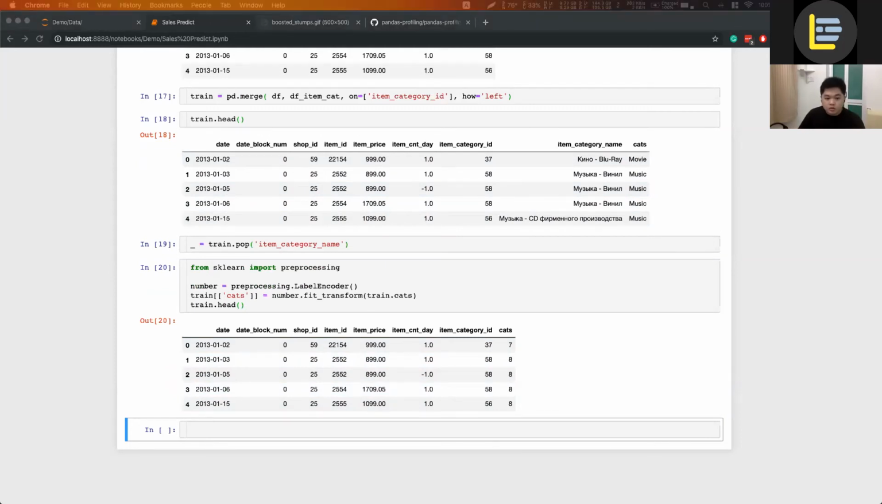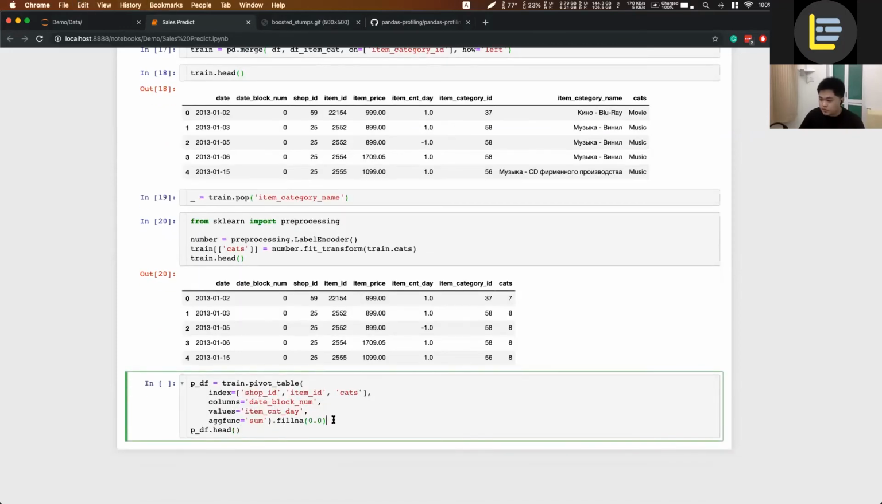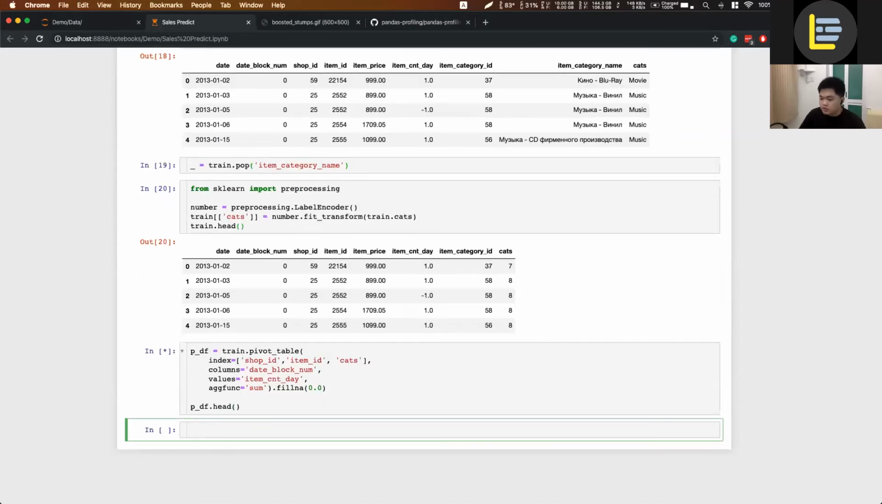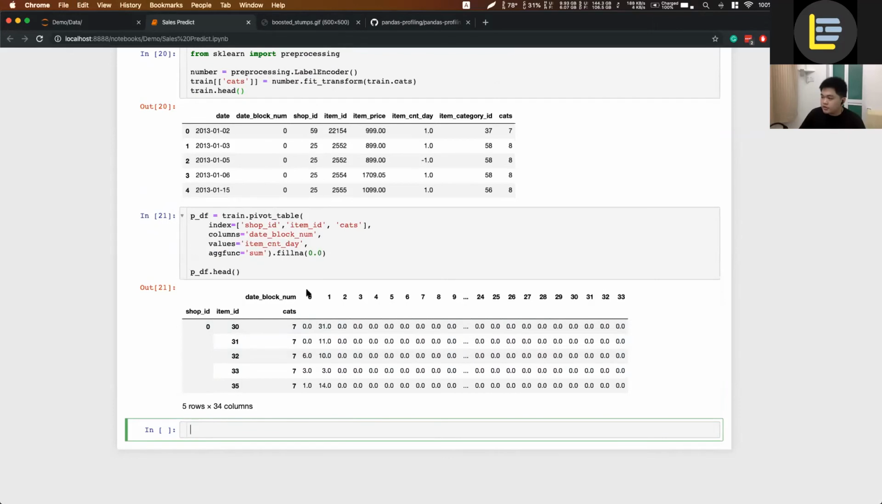I want to convert this one into a pivot table. So this is the one. And once this one prints out, can you see 0, 1, 2, 3, 4? This is the block, and this is the category over here. And the numbers over here indicate how many items this category sold within that month.